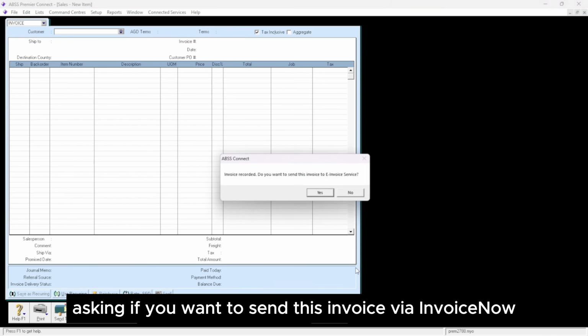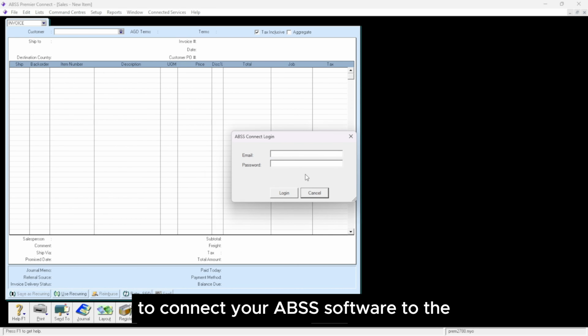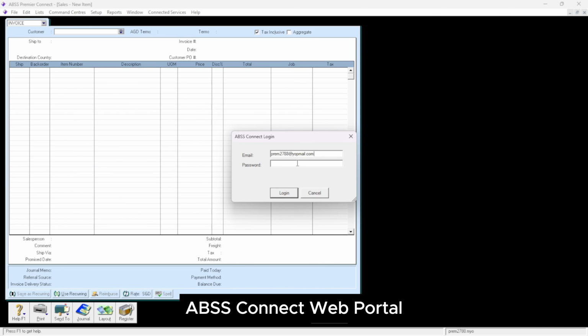A prompt will appear asking if you want to send this invoice via InvoiceNow. Click Yes and enter your login credentials to connect your ABSS software to the ABSS Connect web portal.